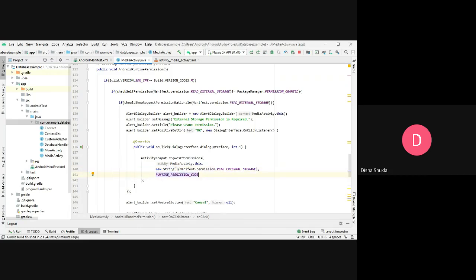I am passing this code, so that if I get this particular code as a response, I can compare both these things. Such a thing was done in start activity for result. See, in start activity, we didn't pass any code because we were going from one activity to another activity.